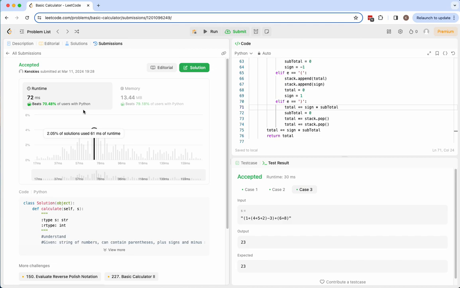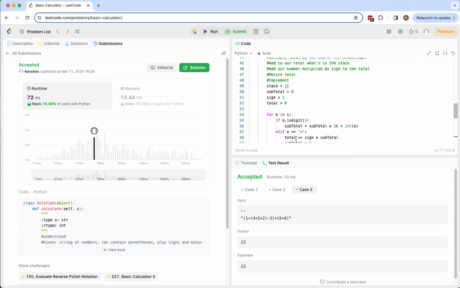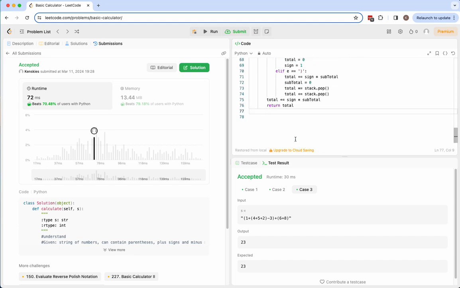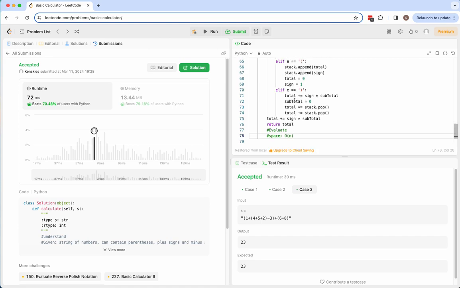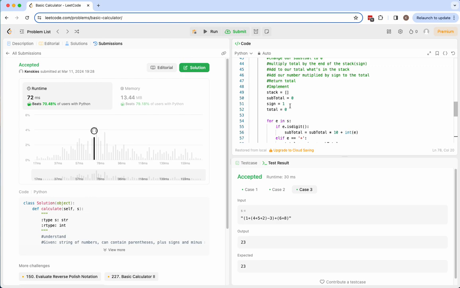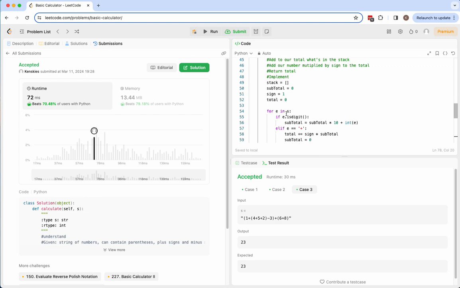So yeah, we were able to get it to work. Looks like the solution is solid. In terms of evaluating it, I believe space is O of n because we use the stack, and that will depend on the length of our input.